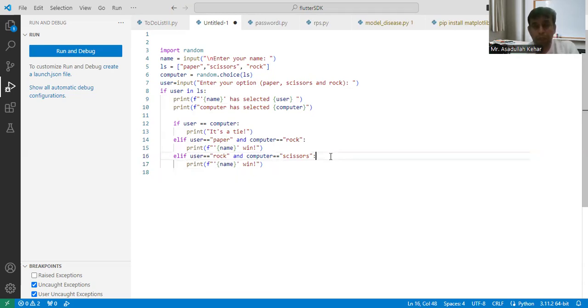Okay. Again, else if user selects, let's say, scissors, and computer selects paper, since scissors can cut the paper, so in that case again user win.